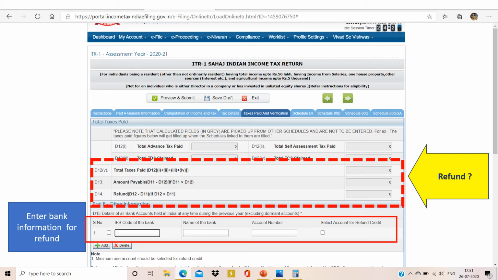All right, so I hope you are clear till now. Next, you have to update the bank details. Under the D14 column, you may have to update the bank information like IFSC code, bank name, and account number, so that the refund amount can be credited.